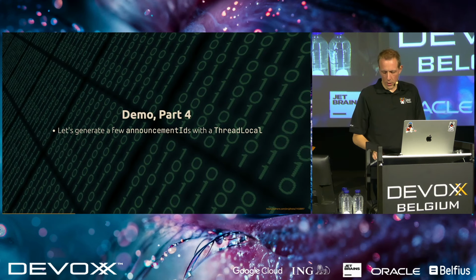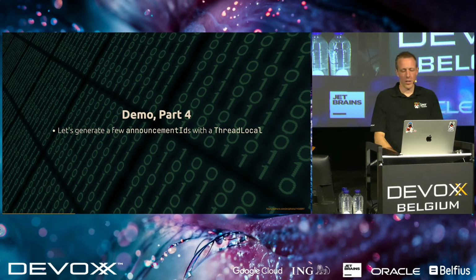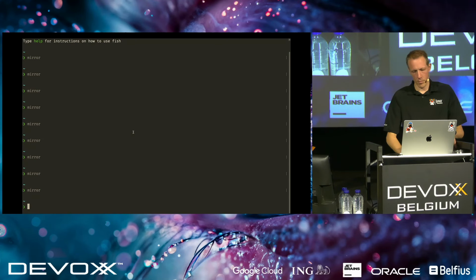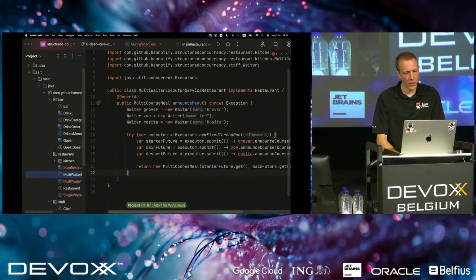And one construct that I came up with is also IDs, announcement IDs. Until now, you may have noticed all the announcements had the same ID, and that is because until now it's just a constant in my code. But I think it's a good idea to make that dynamic with a ThreadLocal. So let's see how that works.